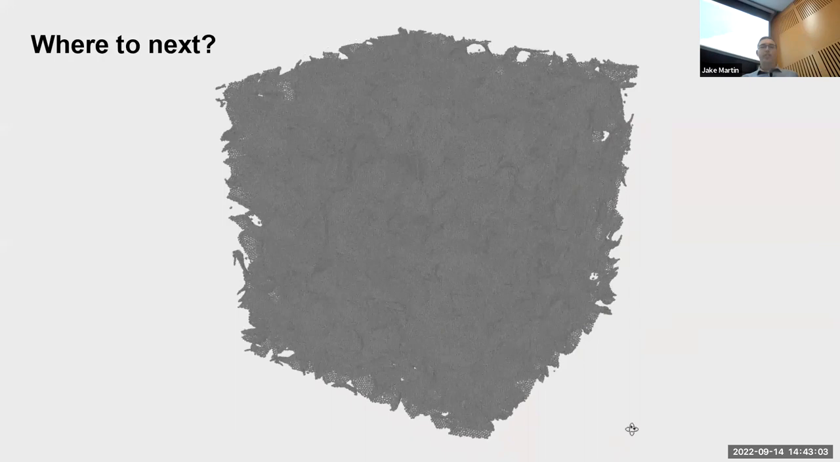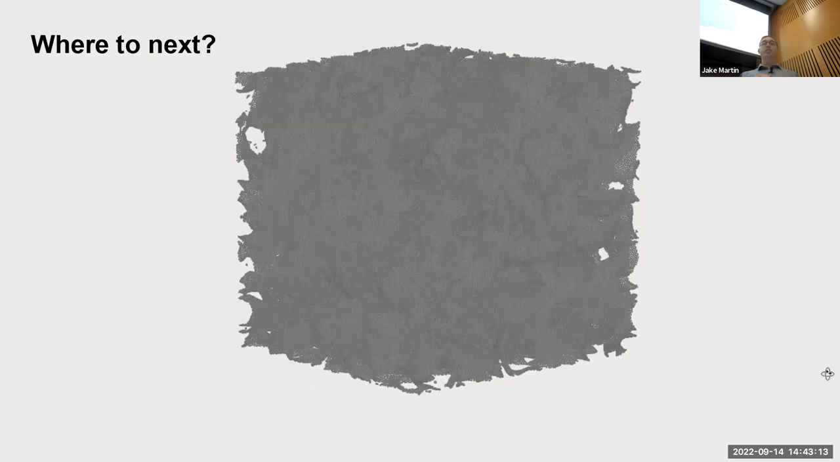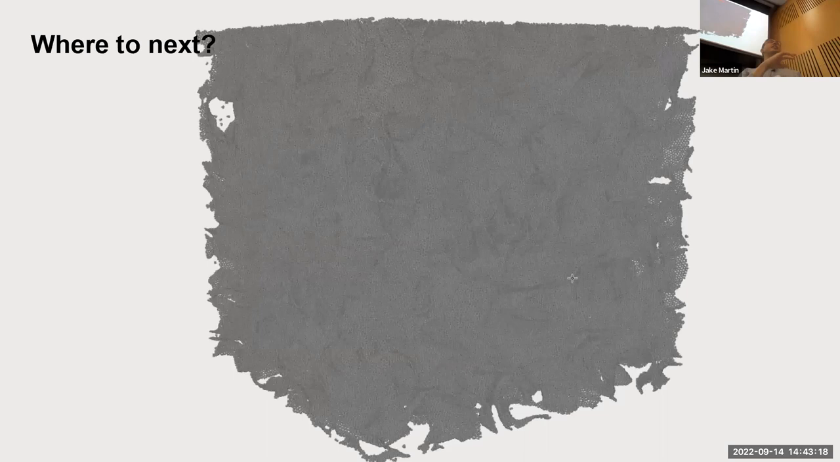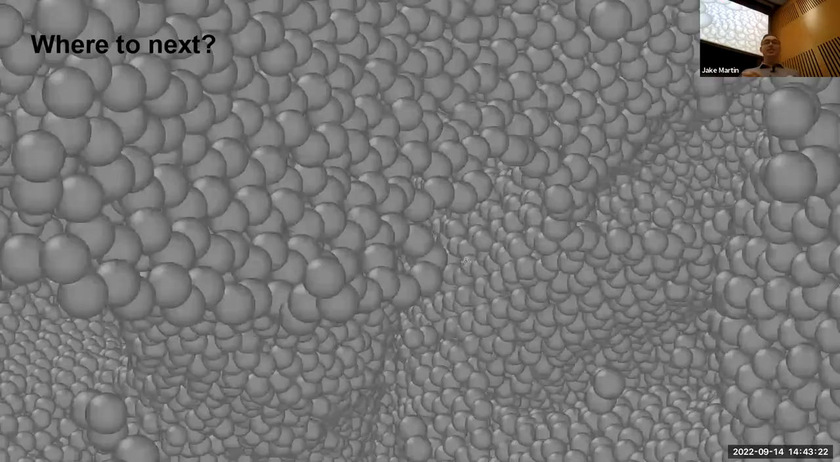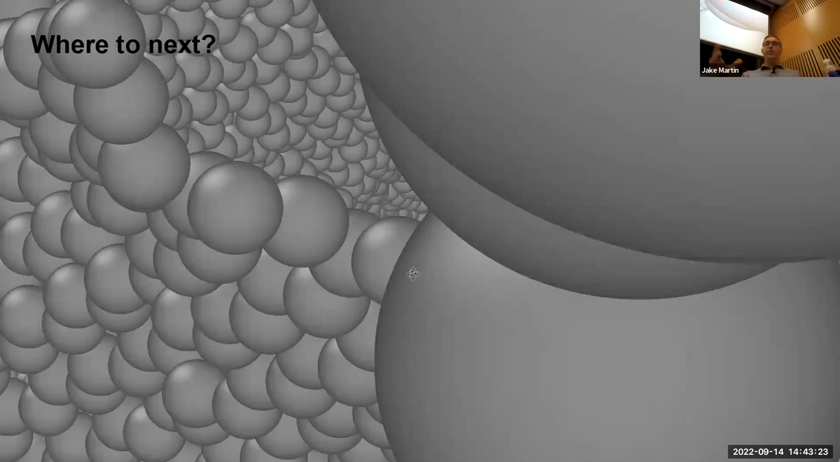Where to next? So we've now just got a million atom carbon structure. So there are a million carbon atoms in the simulation. And you thought that the last structures I showed you had 32,000. So this is an absolute nightmare. So you kind of like, where am I? What on earth is going on?